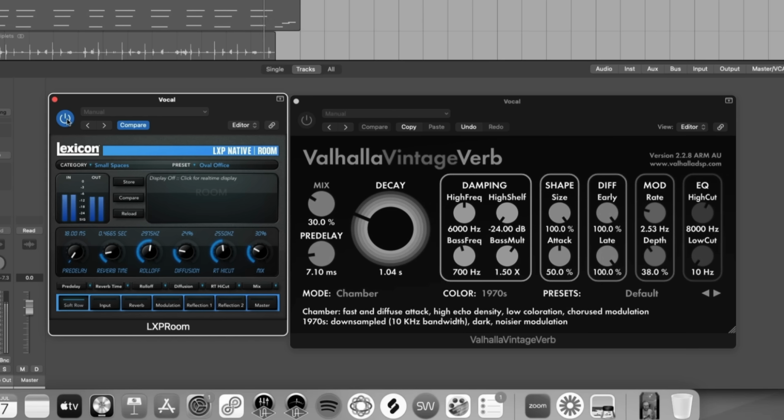Again, listen to how the placement of front to back changes when I go from chamber to room.